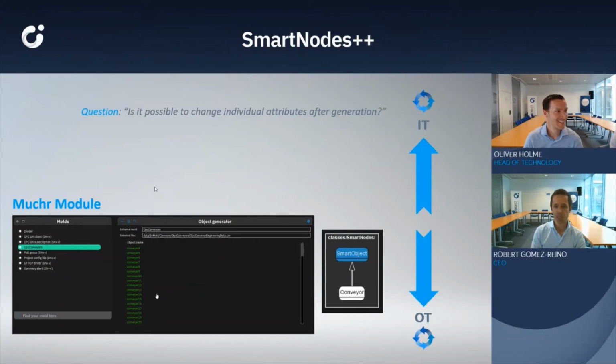There was a question during the webinar related to this, which was whether it was possible to change an individual attribute after the generation. Yes, of course, it is possible. Nothing prevents you from changing it, but it is probably not recommended. As we will show later with different modules, if we want some sort of version control, or even configuration control, we should not change manually.